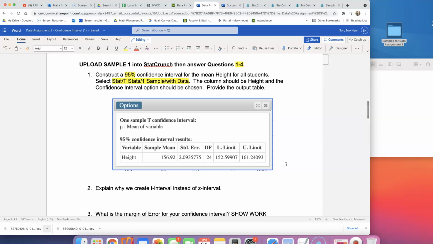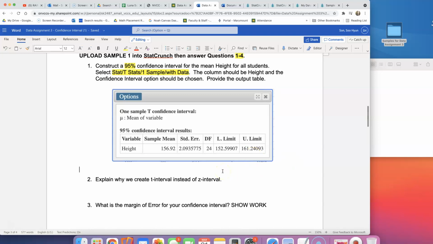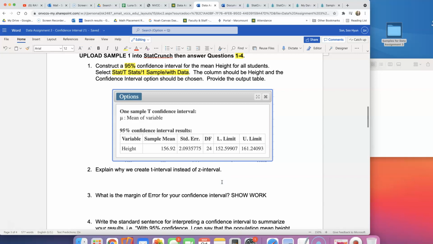Okay, now let's see. Number 2 is asking, explain why we create T interval instead of Z interval. By the way, guys, I have to tell you this. If someone submits the same exact confidence interval, I know then you're using my picture. Don't use my picture, okay? You and I will have a different lower limit and upper limit. You and I downloaded separate random samples, so no one will have the same output table. If someone has the exact same output table, I will have to ask you to do it again, okay?